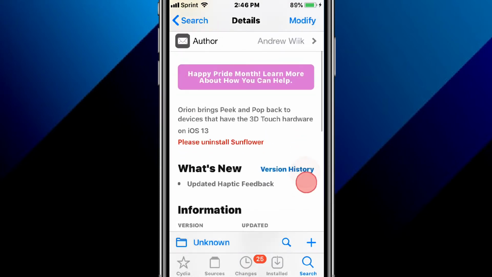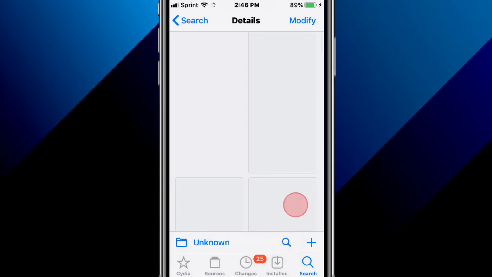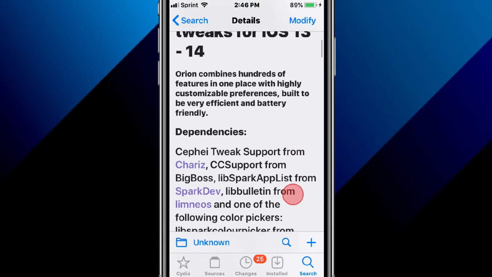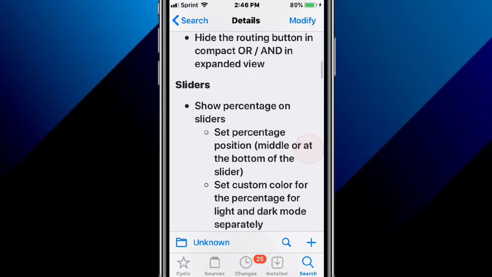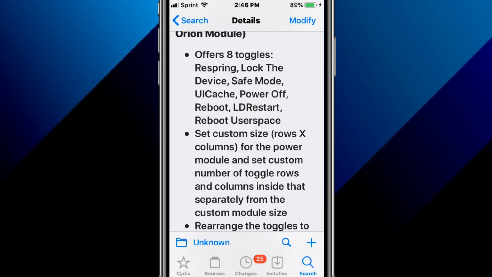This is called Orion. It brings peek and pop back to devices that have the 3D Touch hardware for iOS 13. And this is the other Orion, one of the most powerful and essential tweaks for iOS 13 and 14. These are your features. As you can see, you actually have a ton of features. You also have this stuff too: boot, userspace reboot, ldrestart, power off device, lock the device, safe mode, UI cache.